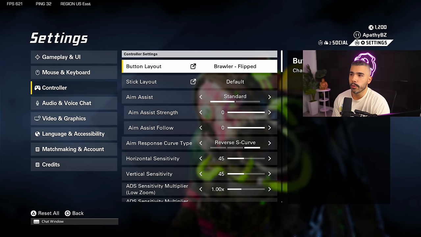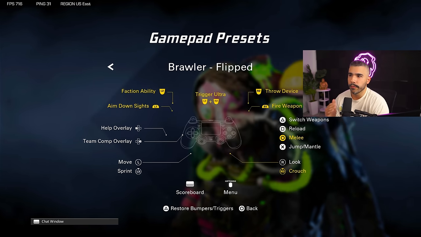And next we've got controller settings. So for button layout, I do use Brawler Flip. This is kind of the same as Call of Duty's Tactical Flip, if you've ever played Call of Duty. And this is what I've been using for a very long time, so this is what I'm just used to.